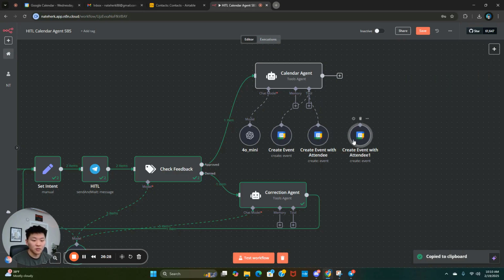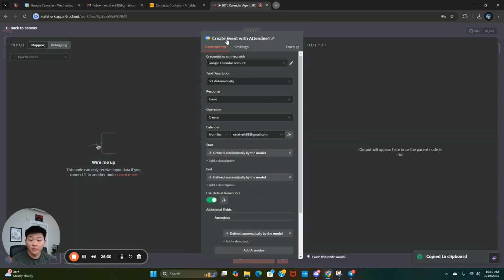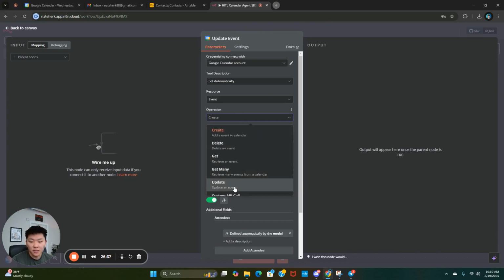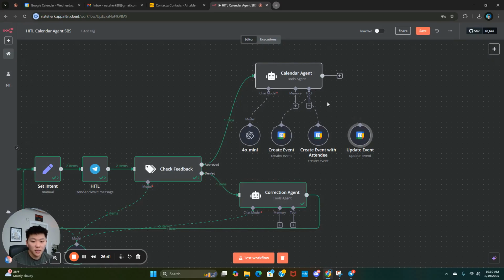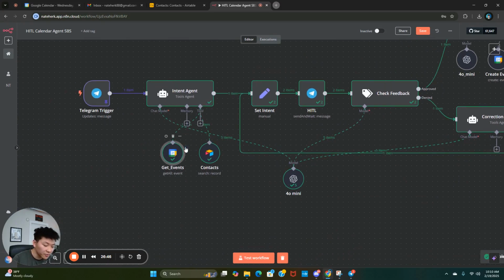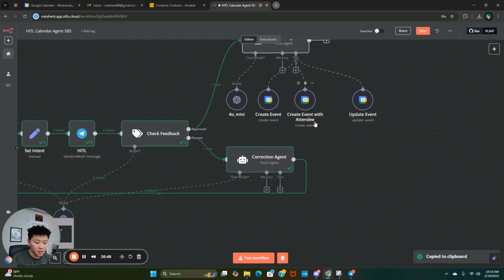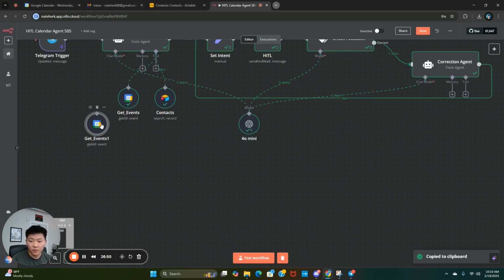Actually just going to copy this over, and this is going to be our update event. So this is update event. Here's the calendar and here's the event ID. So that's all we need. And let's add in our get event, which we can just copy from here because it's doing the exact same thing. All it's doing is searching for events.